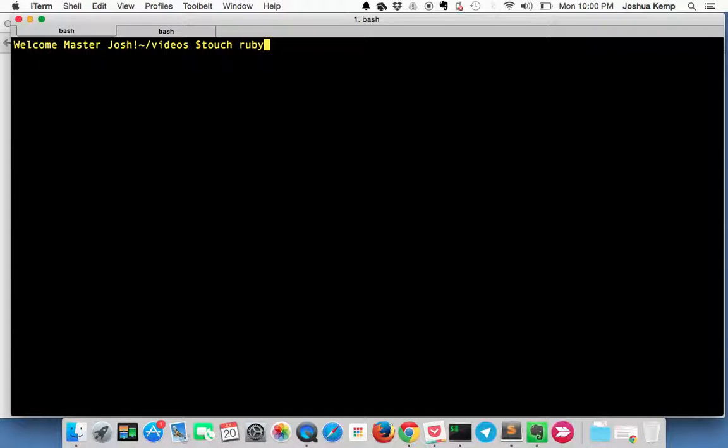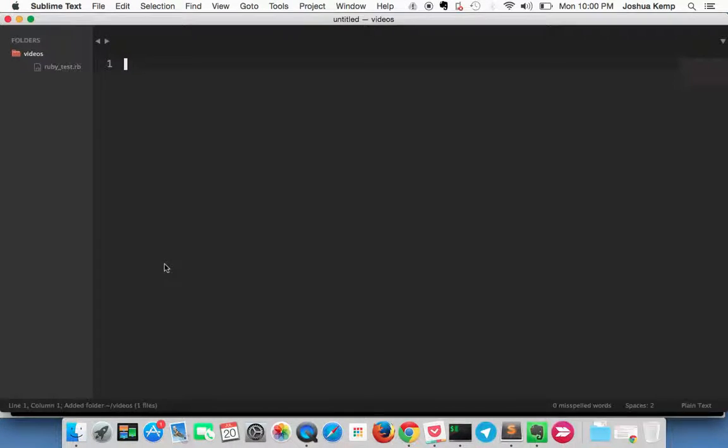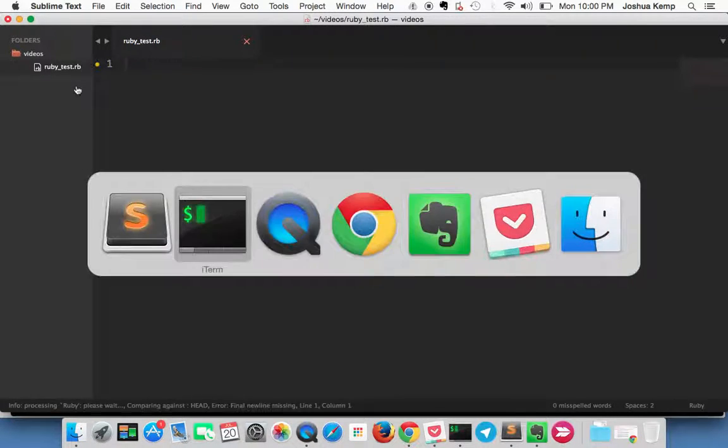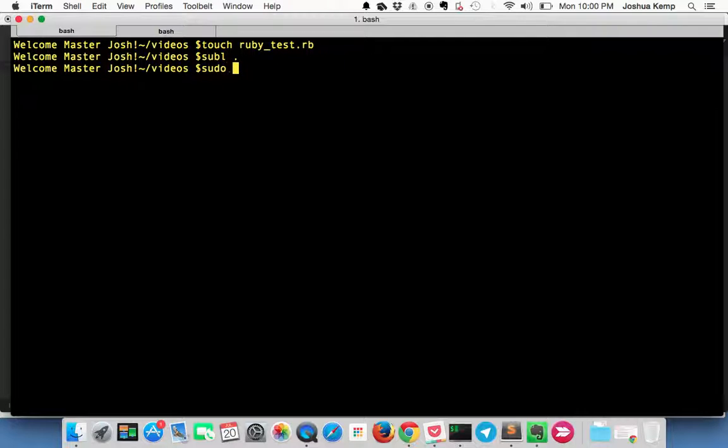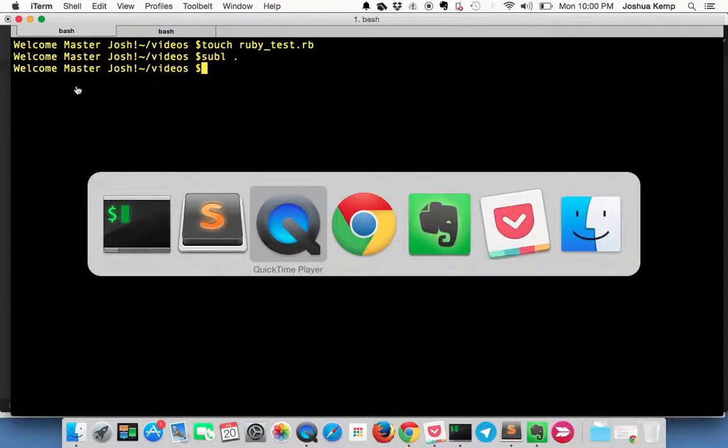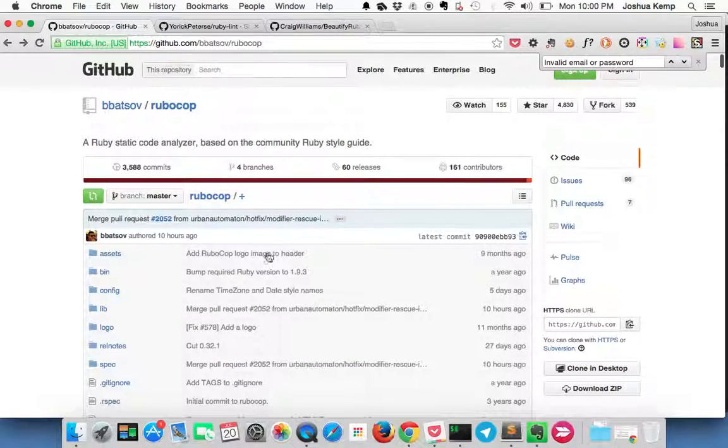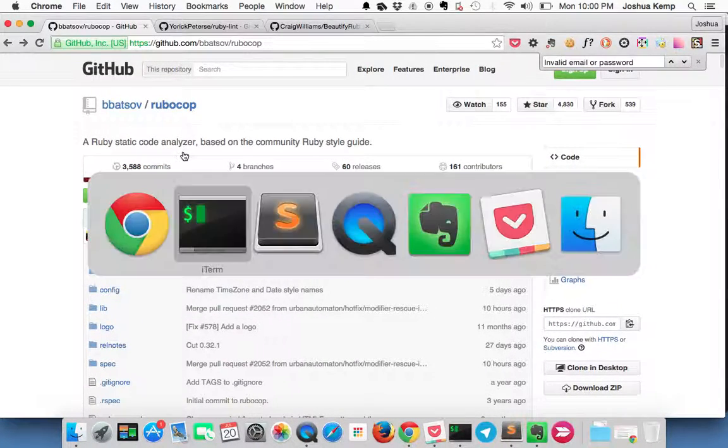Okay, so here's what I'm going to do. Make a Ruby test file. I'm going to open it in Sublime. You need Sublime Text to do these things. So here's the file. Now, this is called Robocop. So you would install it like, well, here, I go to the site first. Here it is. Just go to the gem Robocop. It just analyzes your code.